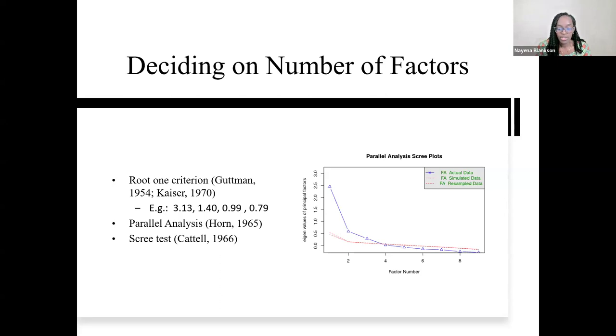So in this example here, let's say these are the first 4 eigenvalues. One is 3.13, the second is 1.40, then 0.99, and 0.79. According to the root 1 criterion, if these were the eigenvalues that we got out of a factor analysis, then it would suggest that there are 2 factors. However, the root 1 criterion does not necessarily work as well as the parallel analysis and the scree test.